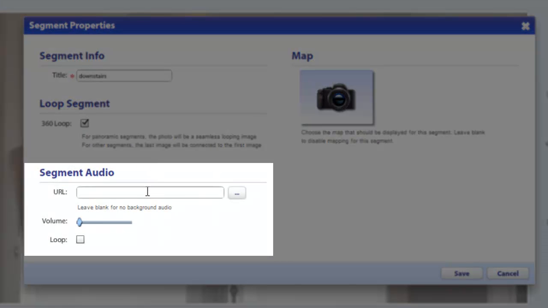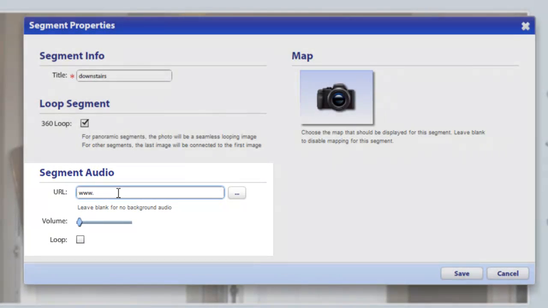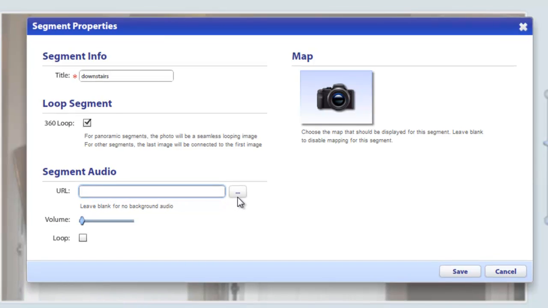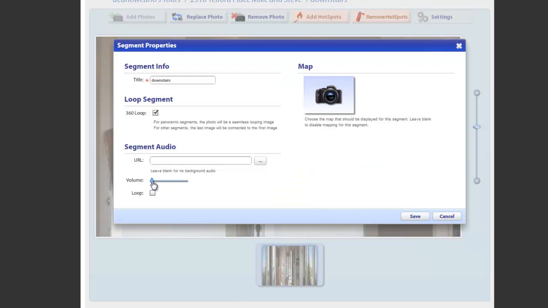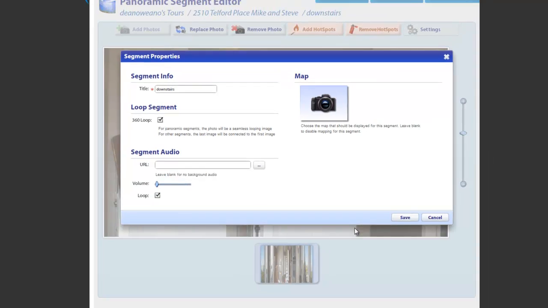And Segment Audio. If you'd like audio to play during this segment, you've got a couple of options. If you want to use audio from the web, you can enter the URL address of the audio clip here. Or to get an audio file straight from your computer, click this button. And then you can navigate to the folder on your computer with the audio file you want. You'll also see controls for volume and a loop feature right here.